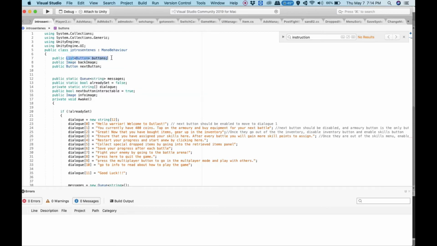There's a list of buttons that I already showed you. There's an image that I already showed you, the brown image. The next button that you press to get the next instructions. And then there's a queue of string messages that you're going to load, and it has to be static, because if you don't let it be static, then it will forget, and every time you come back, it'll start again with the same instructions, so you don't want to have that.